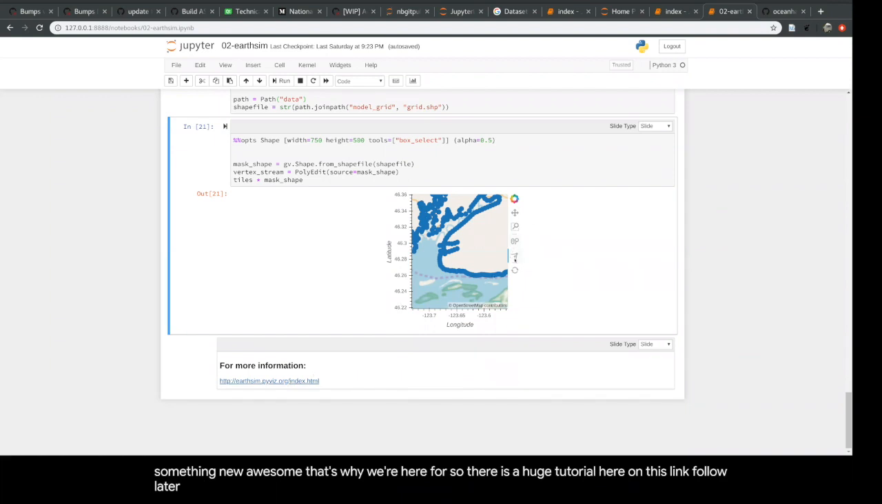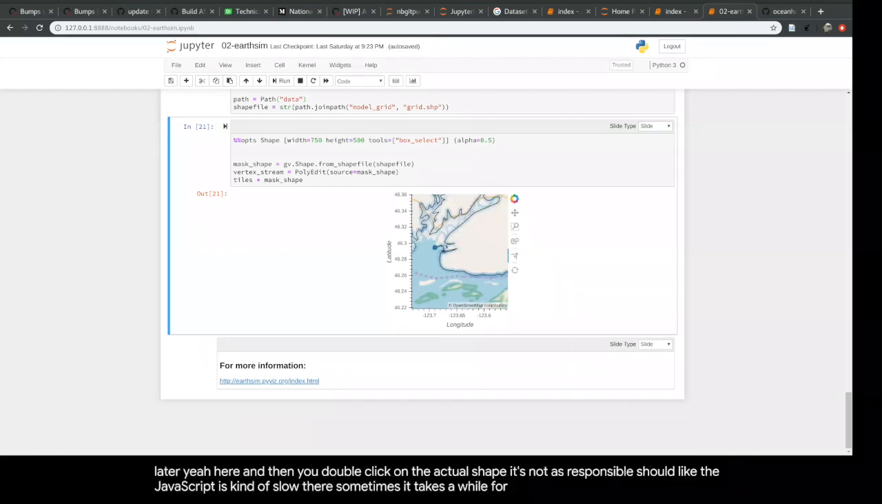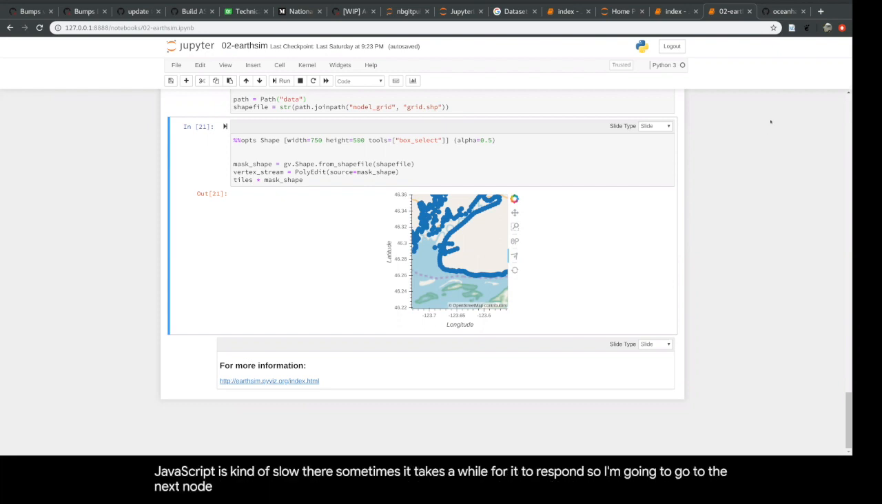Yeah, you have to click here, and then you double click on the actual shape. It's not as responsive as it should be. Like the JavaScript is kind of slow there. Sometimes it takes a while for it to respond. Okay. So I'm going to go to the next notebook.